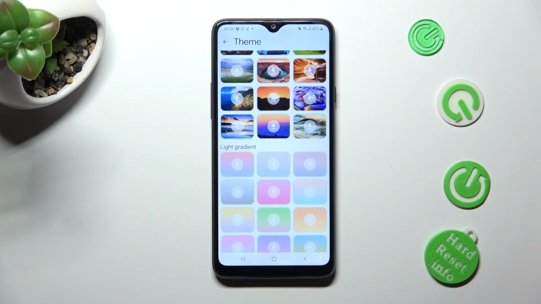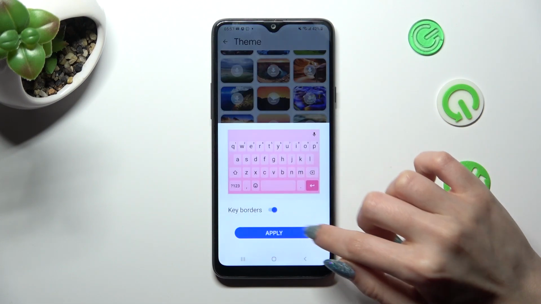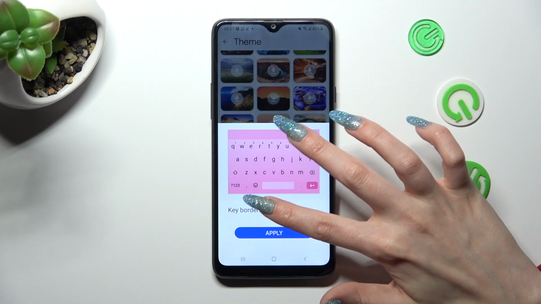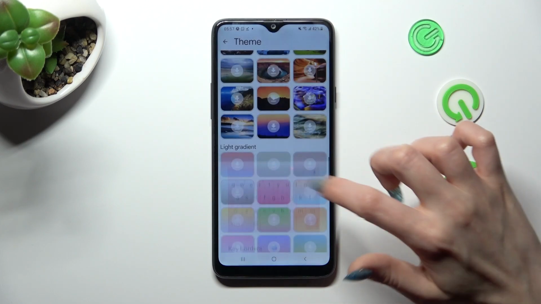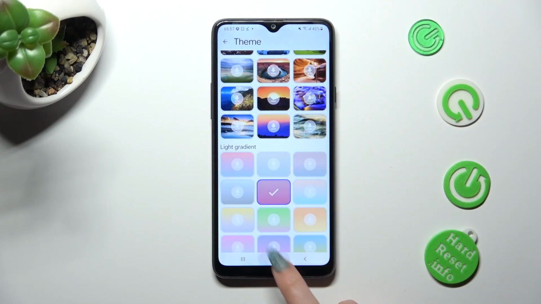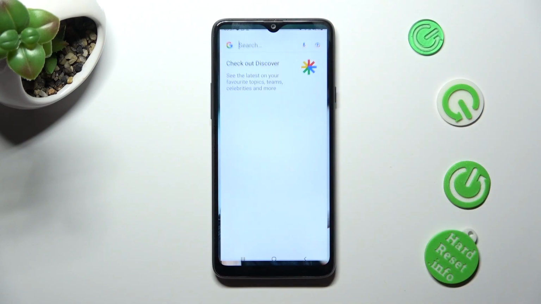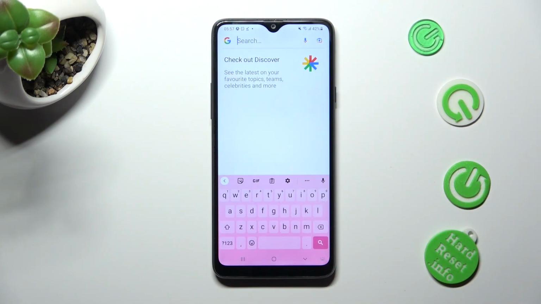Then tap on the best one for you. Manage keyboards thanks to this switcher and tap on Apply. So when I go back this time, as you can see, theme of my keyboard was successfully changed.